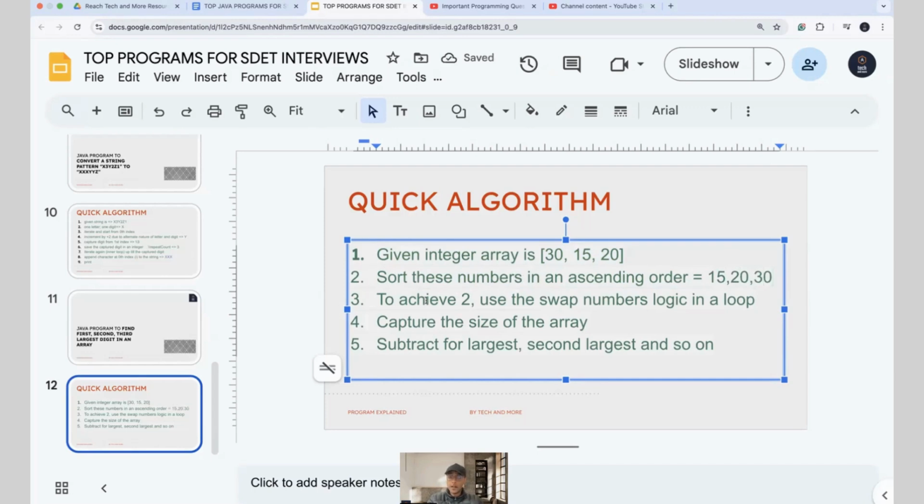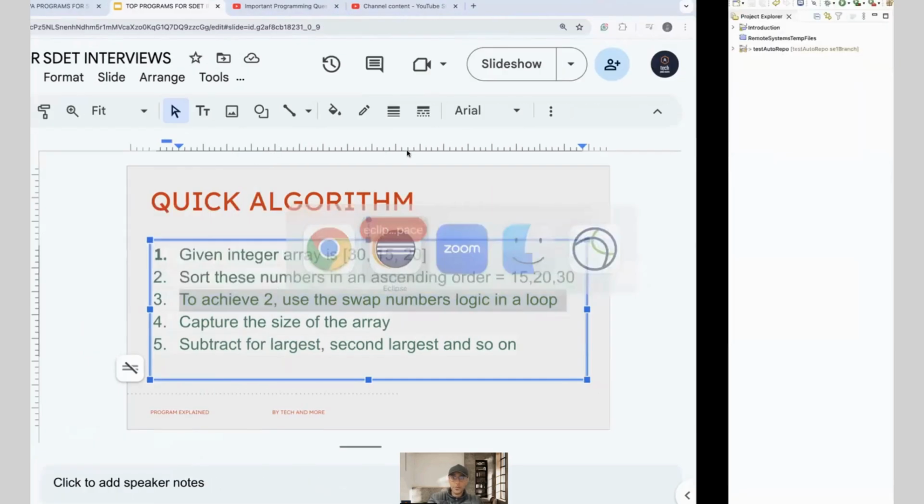And then of course, before that, how do we achieve it? We follow step number 3, which says to achieve the sorting of the numbers, you have to swap the numbers first and then put it in a loop. If you have seen my previous programs, you might have seen that there is one program wherein we swap two numbers, right? And there's this logic wherein you have first number, second number, and then you have, let me write it down somewhere. Let me go to the IDE.